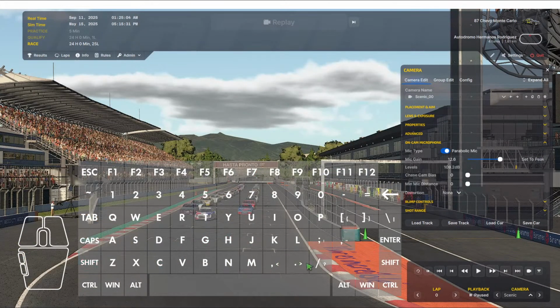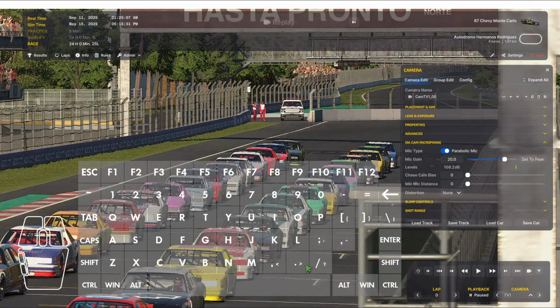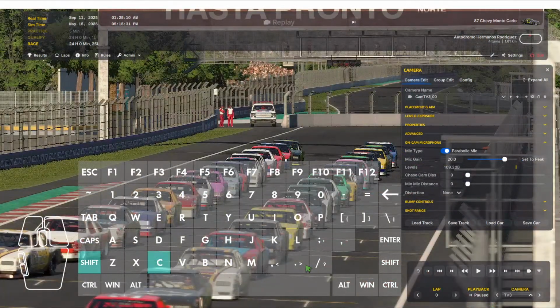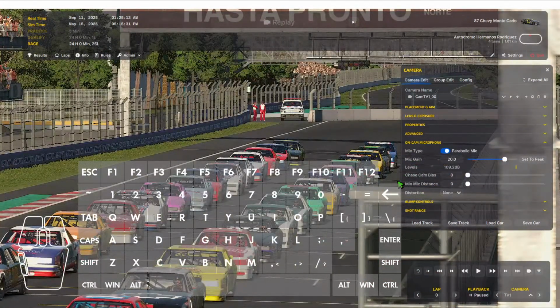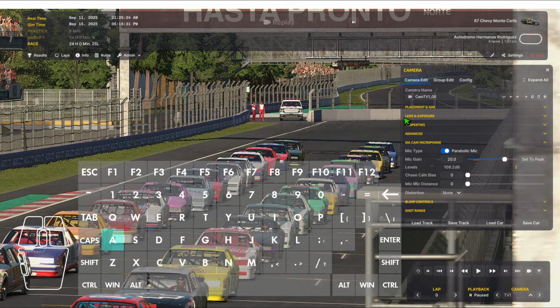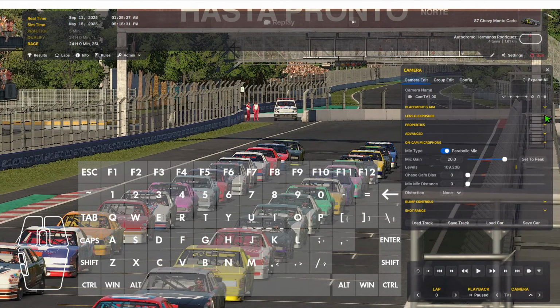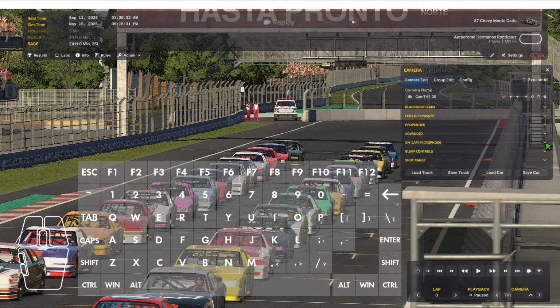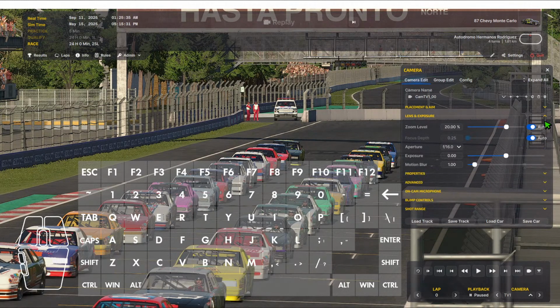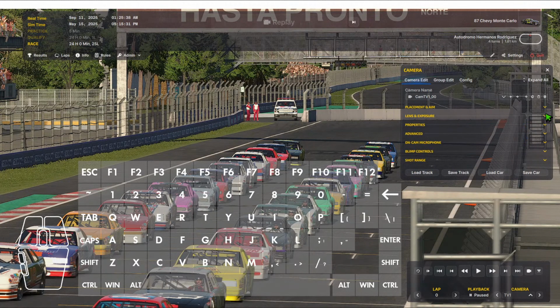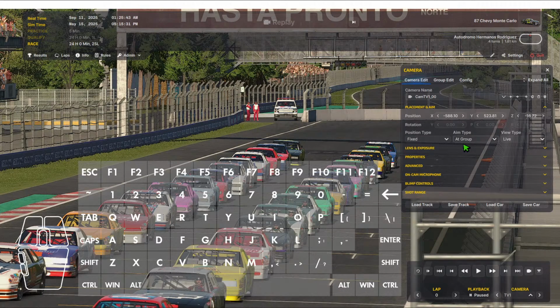Once again, you use Shift C to navigate back and forth between the camera sets. So I'm going to go to TV1. They're on the line. I'm in the camera edit here, and this is where you have to get your boxes, because I don't need the volume. I need the lens and exposure, I think. No. Which one is it? Placement and aim. Yeah, there we go.